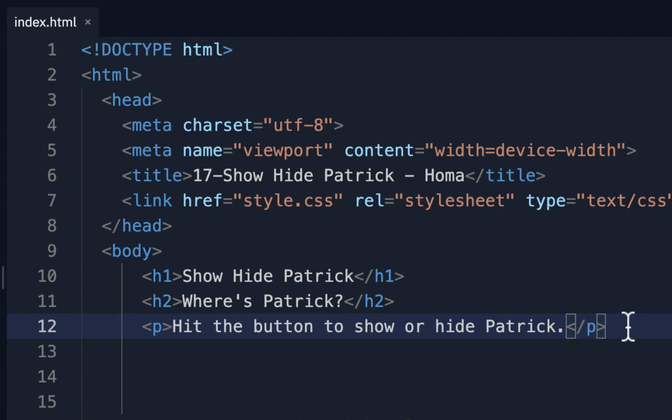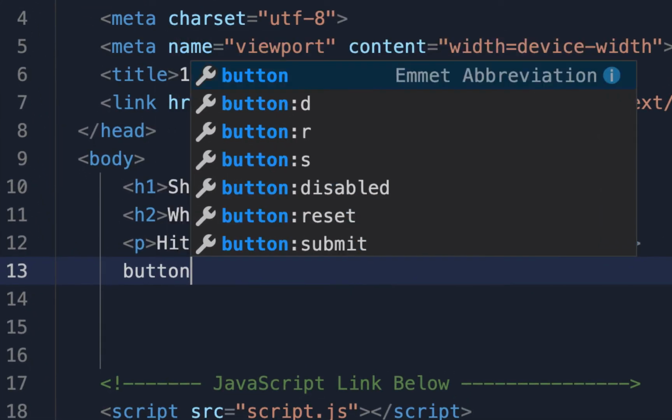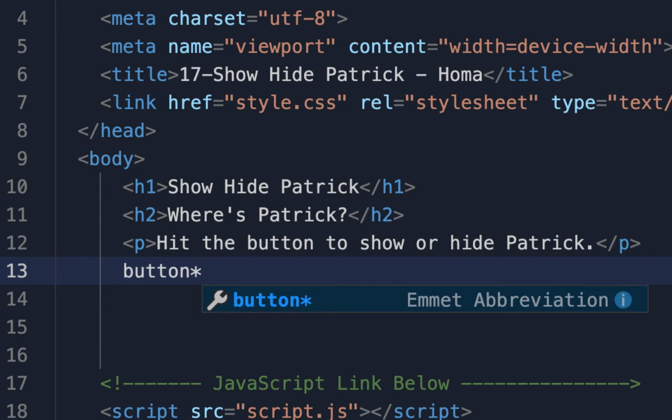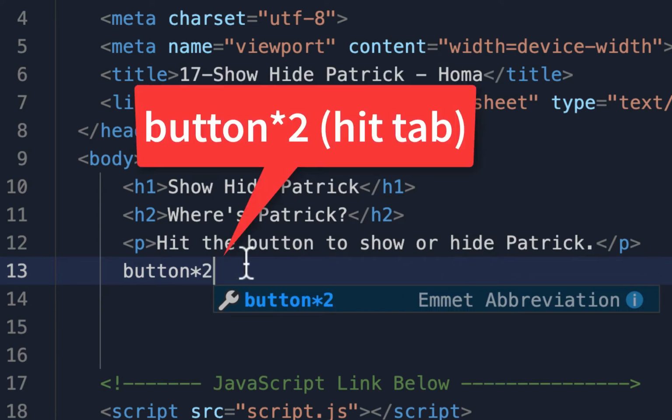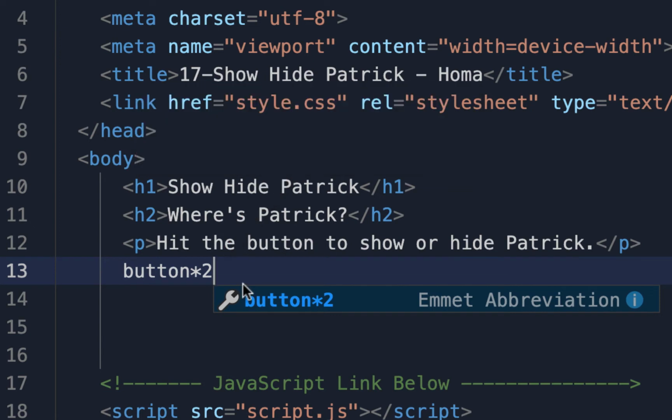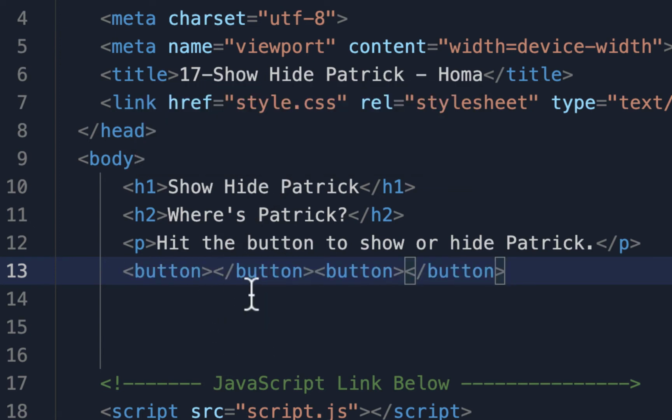And then we're going to put two buttons. So after the P, we're going to type button, and I'll put times 2. I'll use an asterisk, and I'll put a 2, and then hit tab. Again, we're using the Emmet shortcut to do this, and that way there's two buttons.